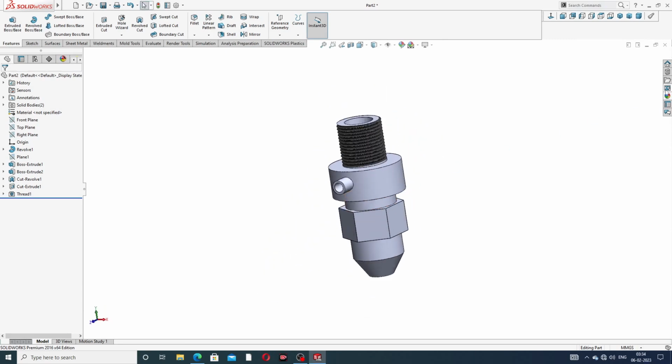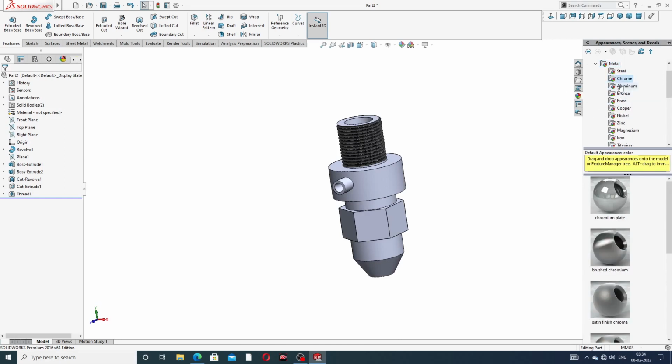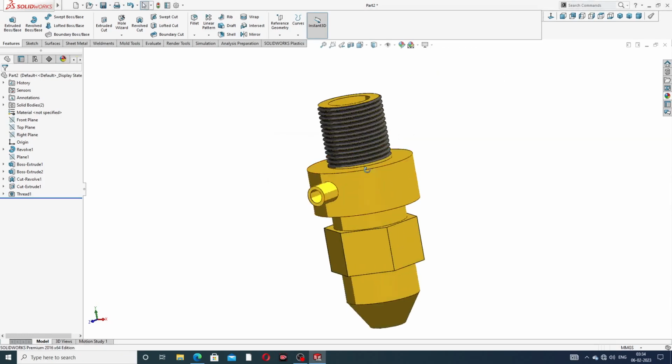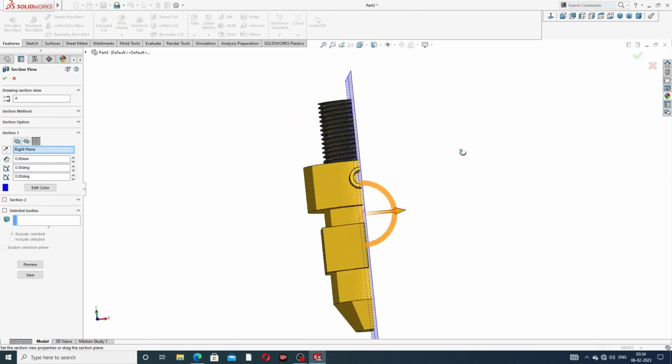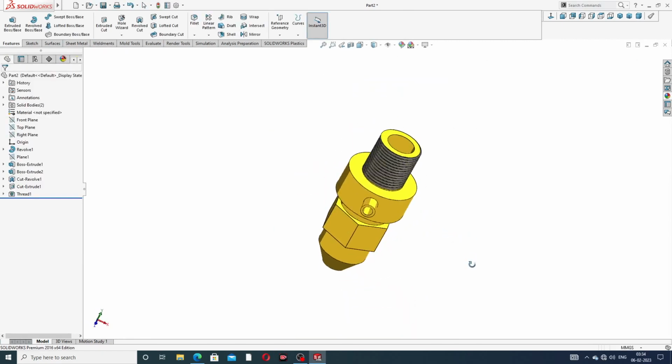Okay, and the metal is correct, the metal is chromium bronze. Okay, brush, and the color is applied here. This is perfect, and section B is also better. And okay, this is correct.